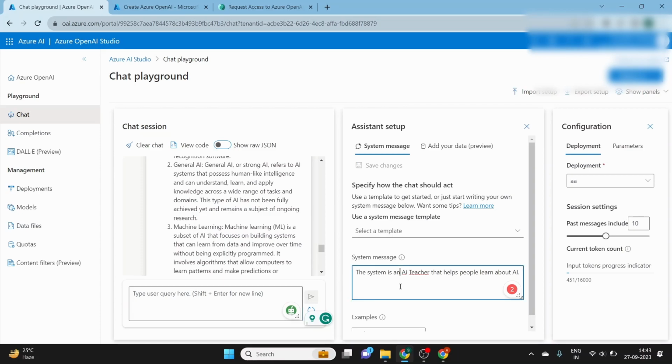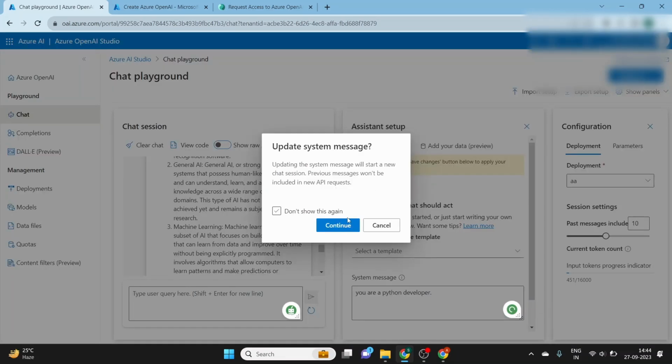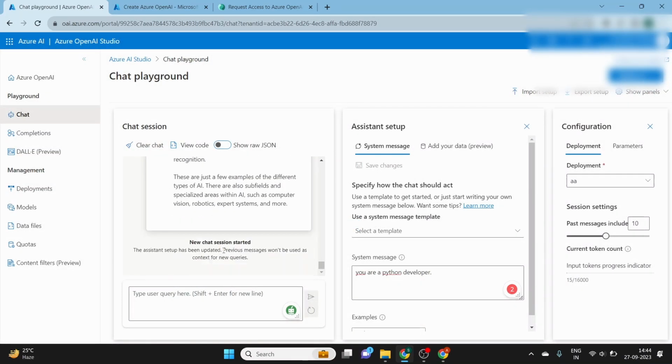Now, for an example, if I want to say that you are a Python developer, and then just click on this save changes. After saving the change, you will see here that a new chat session started. Let's do one thing. Write a program to multiply two numbers without functions. And let's see.